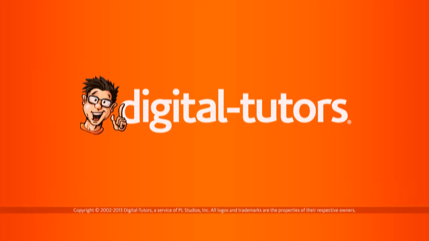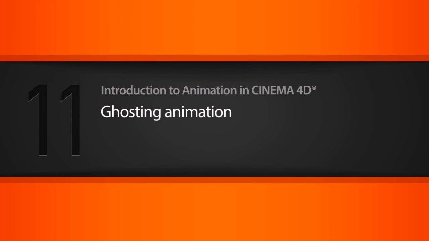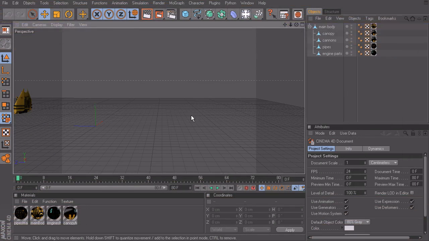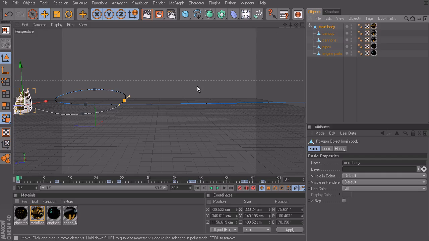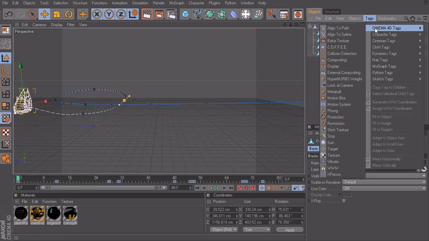In this lesson, we'll learn how to ghost animation in Cinema 4D. Ghosting is a great tool for visually seeing how our animation is timed in space. To ghost an object, simply select it and go ahead and apply a display tag. So that's going to be found under Tags, Cinema 4D Tags, and here it is, Display.